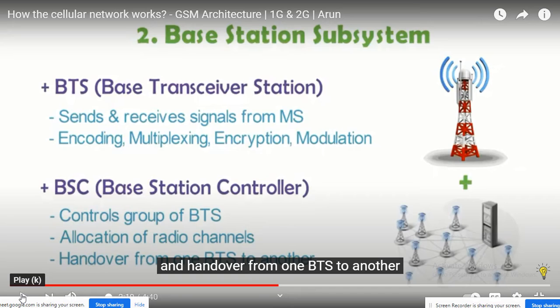Right? I think all those terms are self-explanatory. Already we have seen this in Unit 1. BSC, base station controller, is the combination of BTS and BSC. It controls a group of BTS, allocation of radio channels, and handover from one BTS to another. Yesterday we have seen an animation of how the handoff procedure happens from one cell to another cell. That has been represented in terms of the base station controller. So BTS plus BSC will give us the base station subsystem.